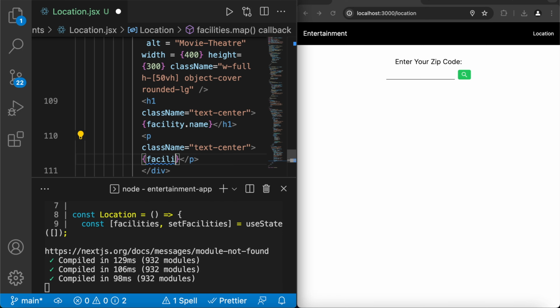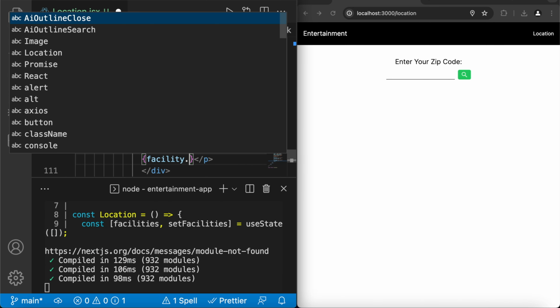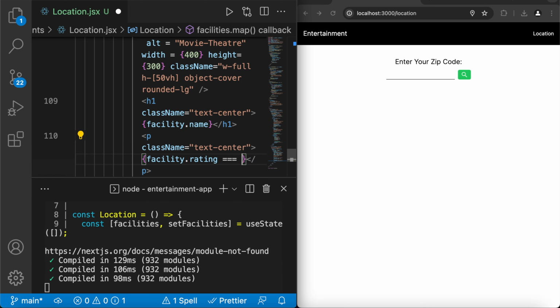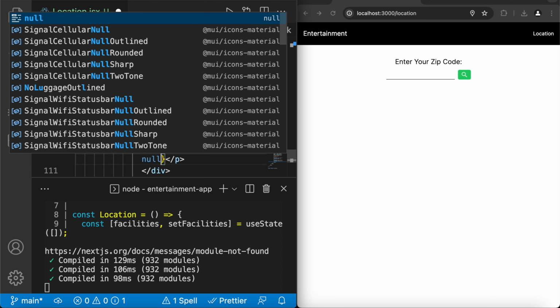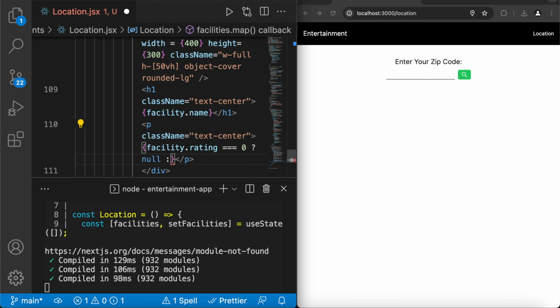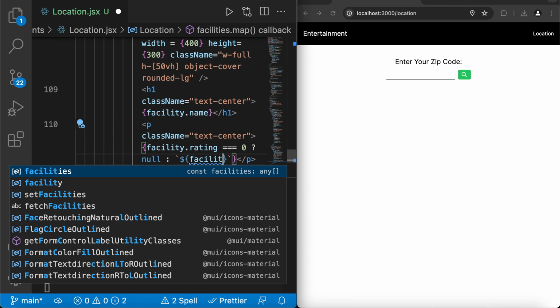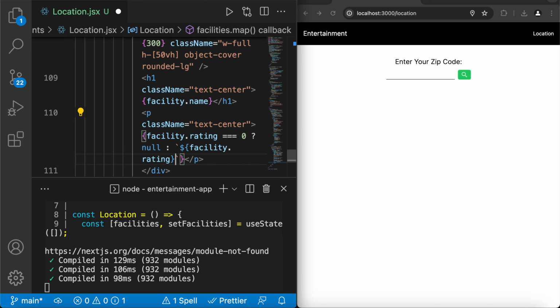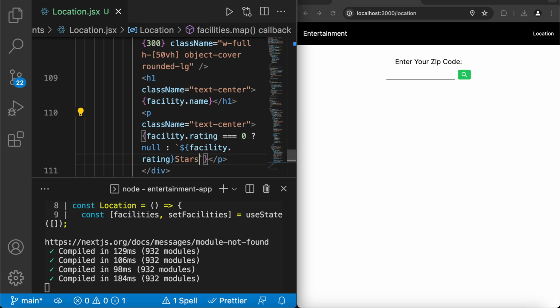But here we're going to do something different. We're going to say if facility.rating is equal to zero, then don't show me the rating. Then don't show me anything else. If it's greater than zero, then we want the facility.rating, and you want the stars. So if it's zero, you don't have to say zero stars. But if it has four stars, you want to say four stars. So you can put a space here. That works too.